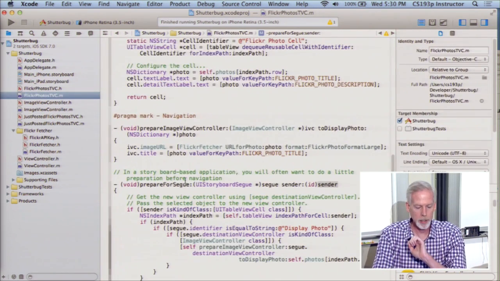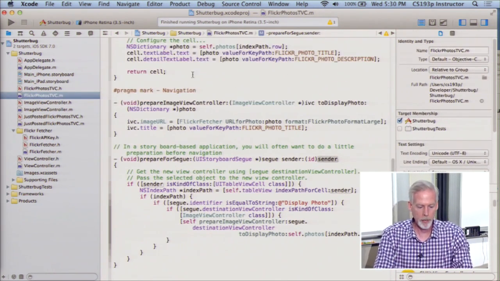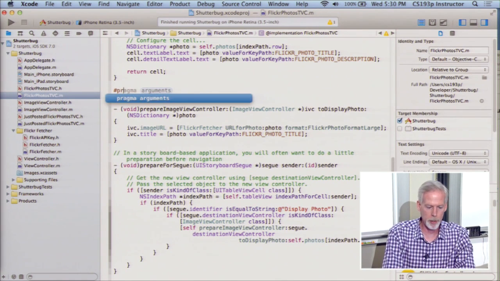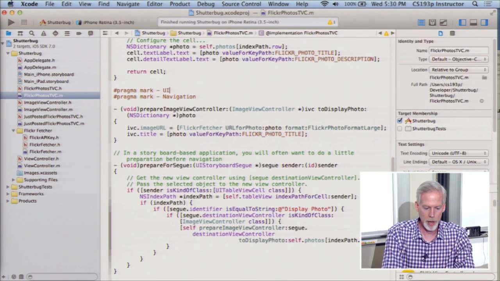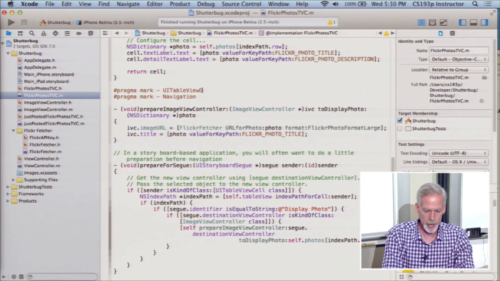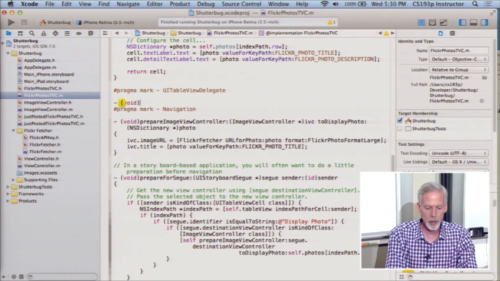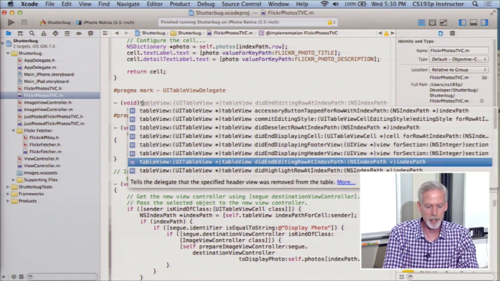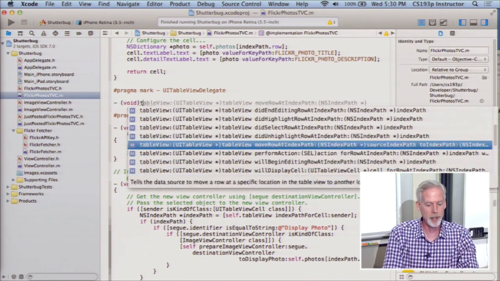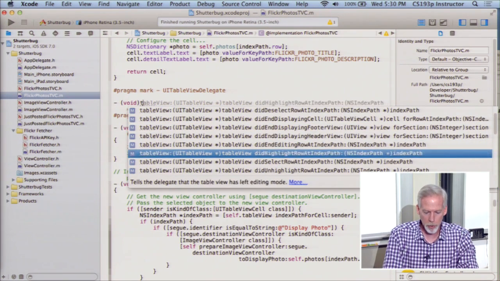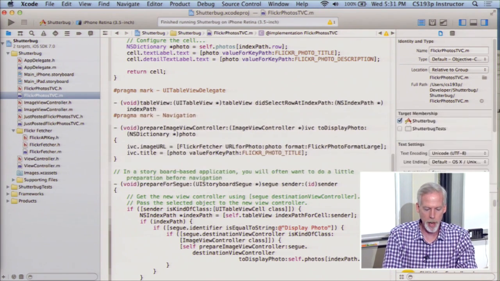So we're just going to go back to here. And we're going to have a new pragma here, pragma mark UITableViewDelegate, not data source, but delegate. And we're going to start typing, and you're going to see there are a lot of UITableViewDelegate methods, okay? So we want the one right here. See, it's didSelectRowAtIndexPath, right?